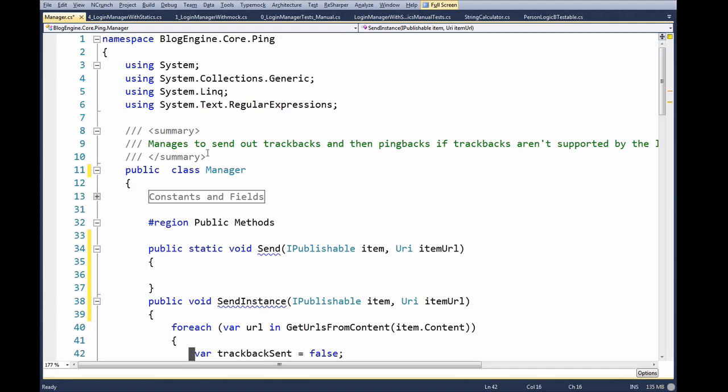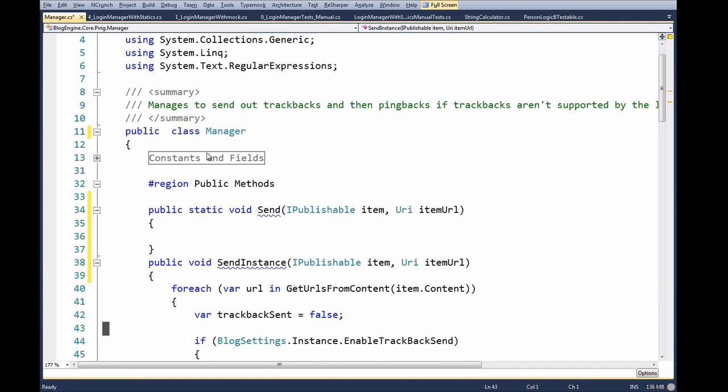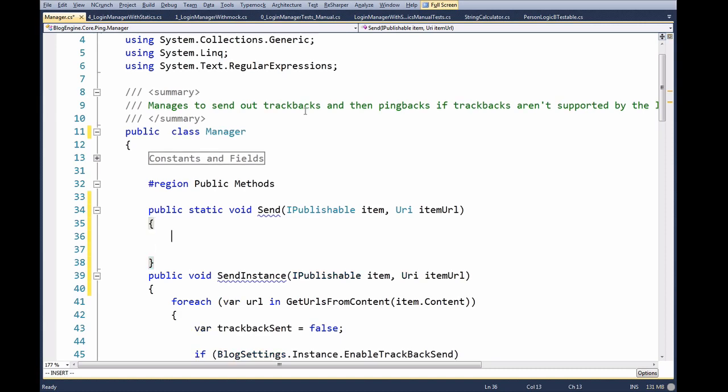Now this is the original method, and I made it non-static. What about the static signature? It's going to be a forwarding mechanism. It's going to say new manager dot send instance of item and item URL. This is the beginning of my refactoring. So I've made the class an instance class. Everyone else who's already using the static method will still be able to use the static method because the functionality has not changed.